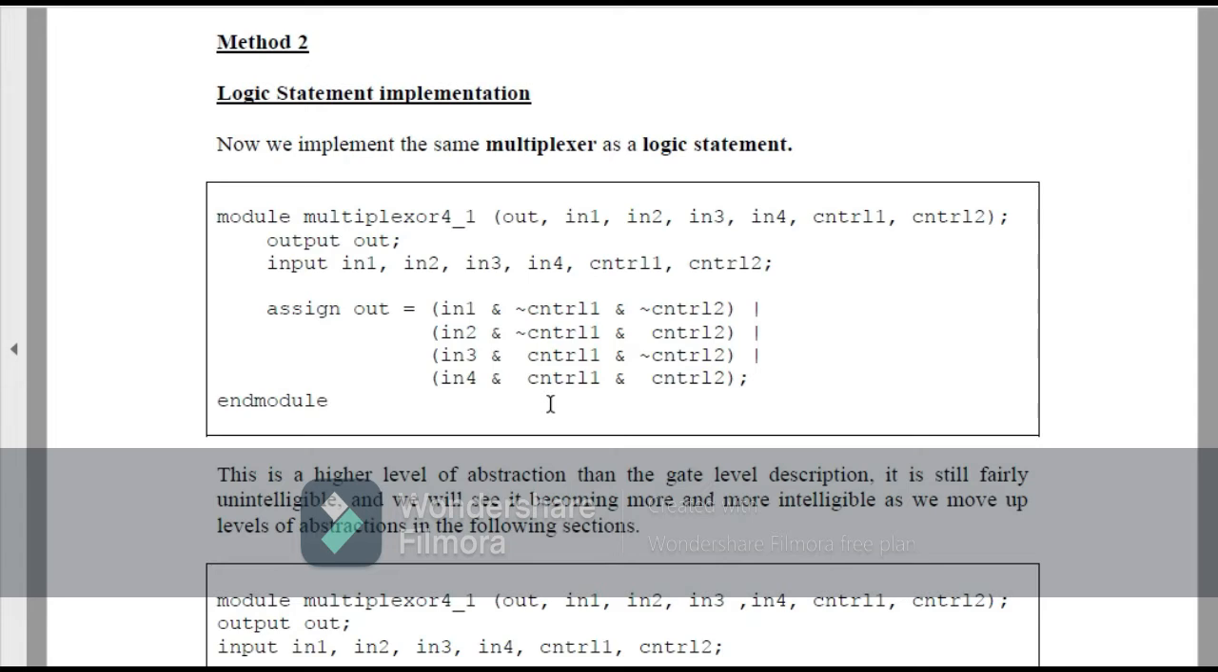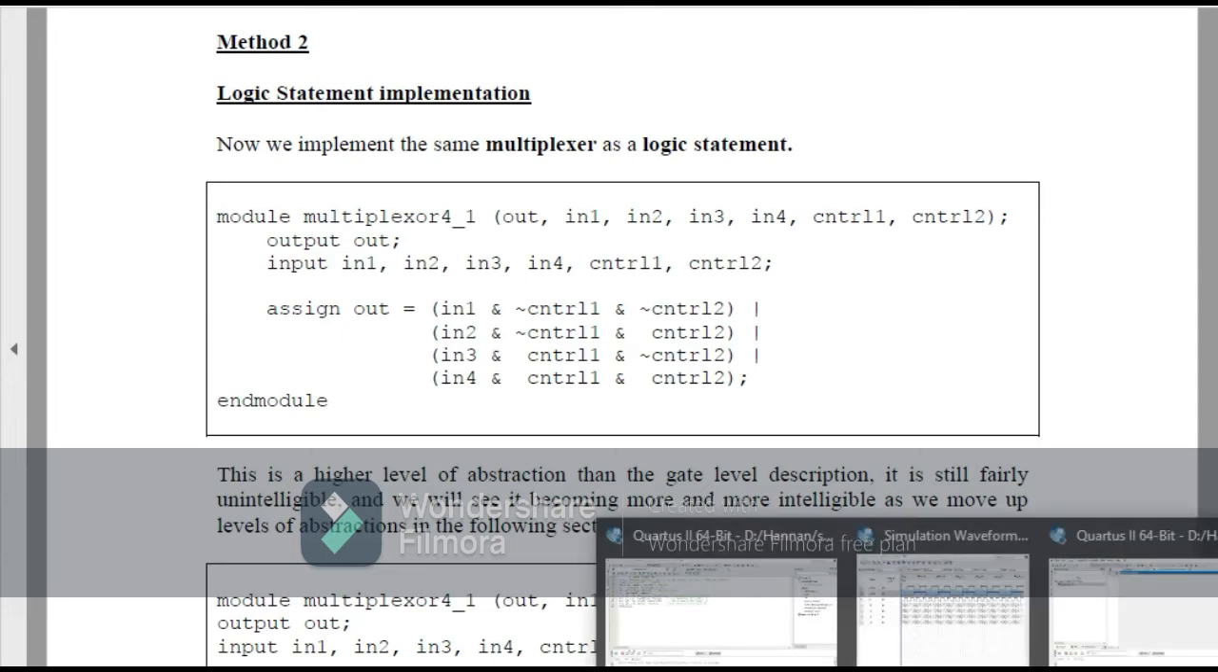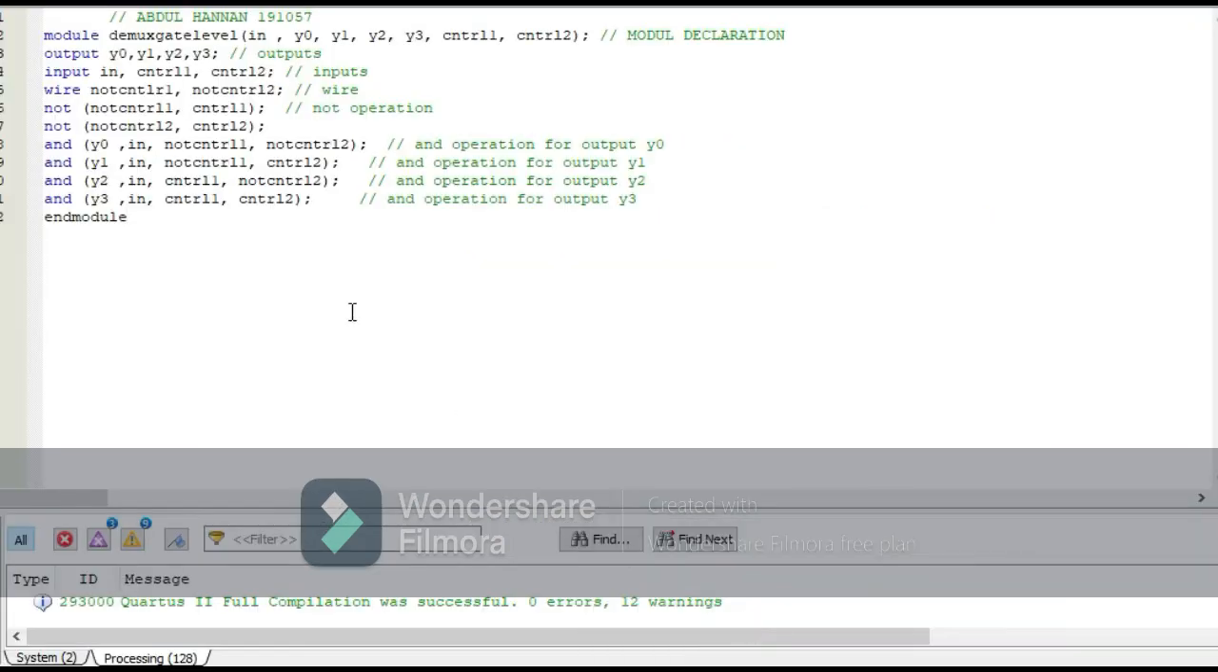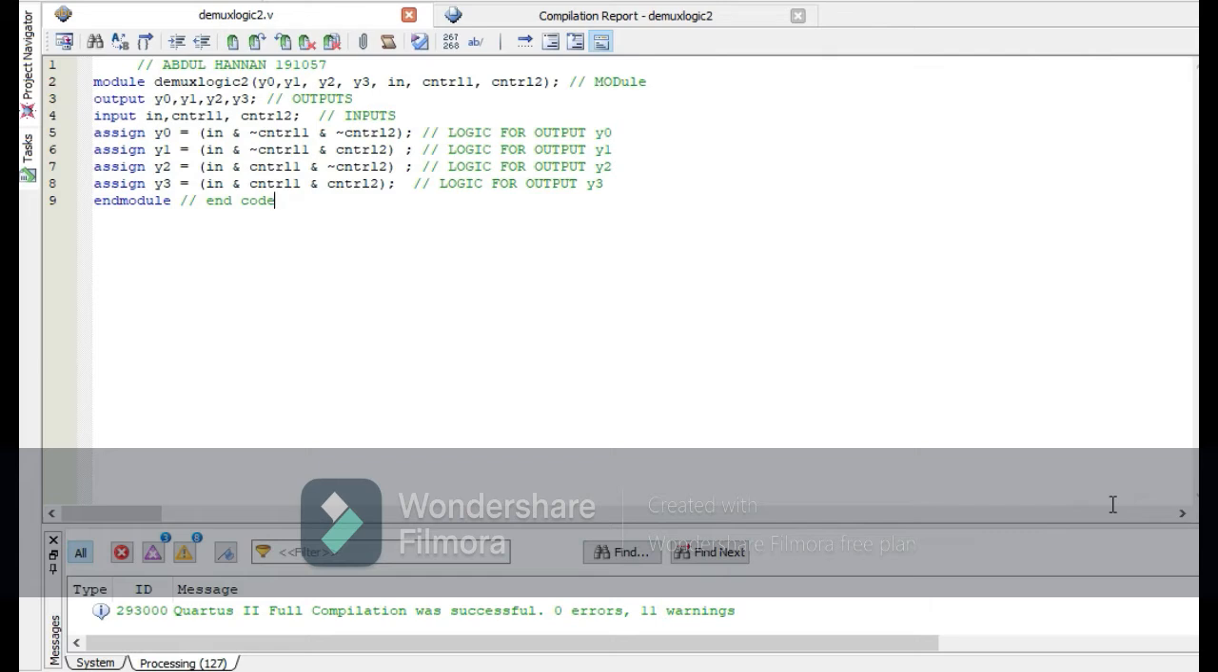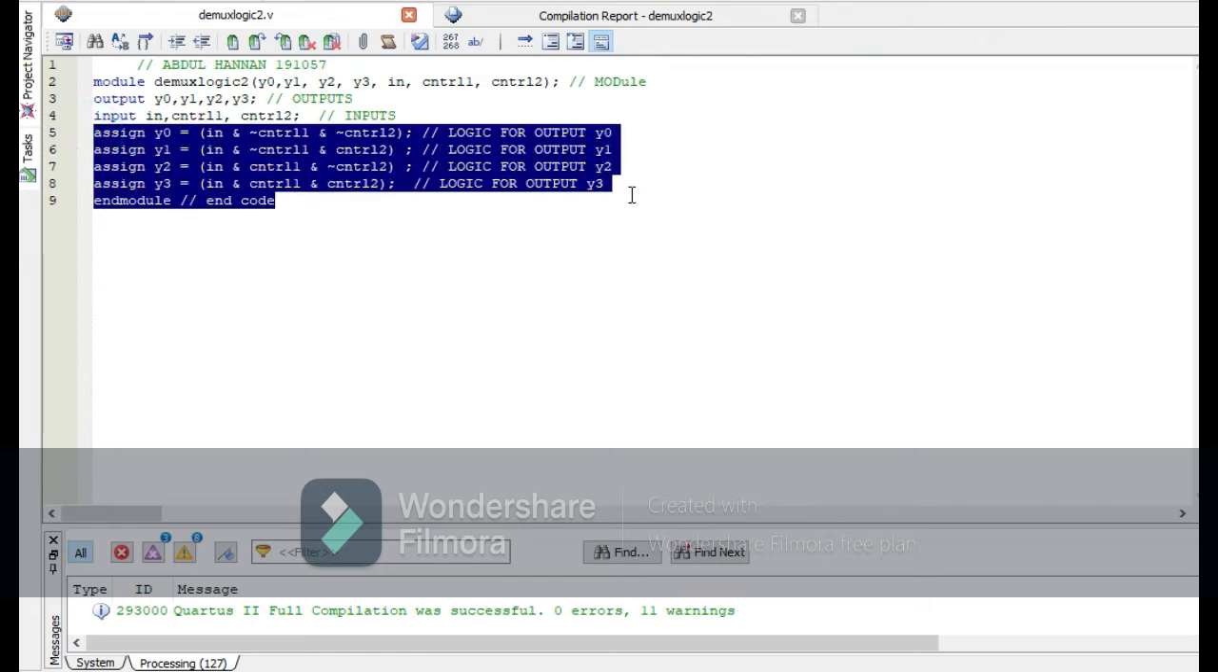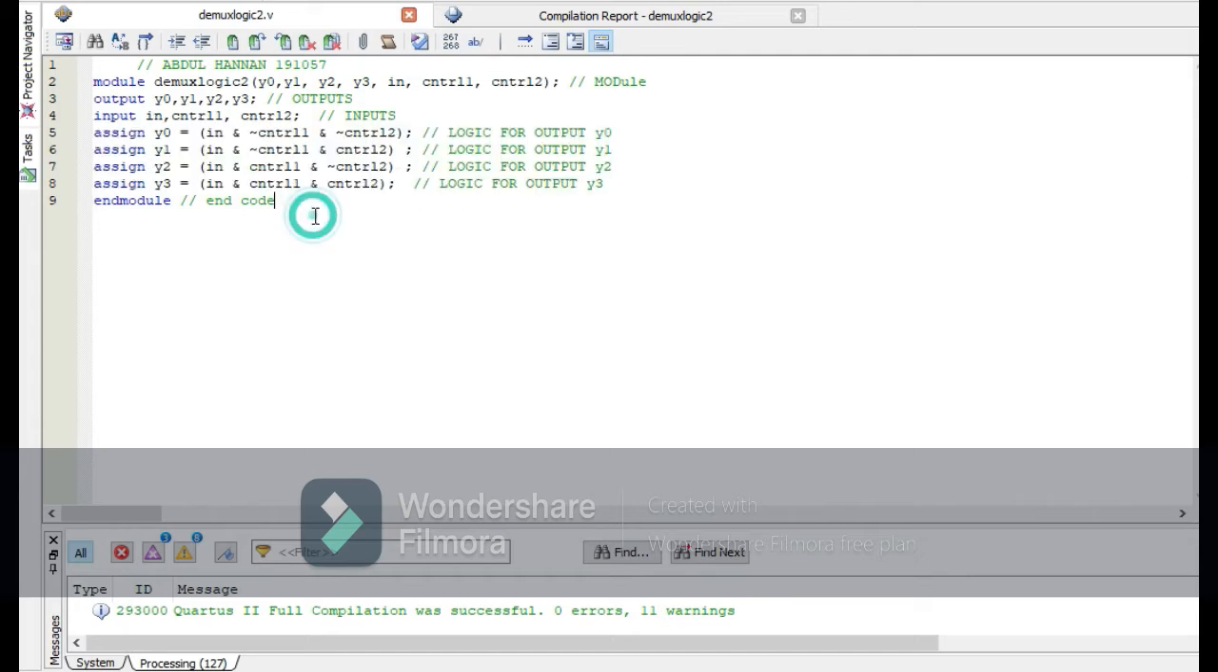Now we see how we will implement this method for DEMUX in Verilog HDL. Now we will see the code for the demultiplexer. On the screen I have written the code for the demultiplexer by using logic statements. Here first of all I have declared the module, then output and input, same as the syntax. Then I have assigned logic statements for the outputs y0, y1, y2 and y3.